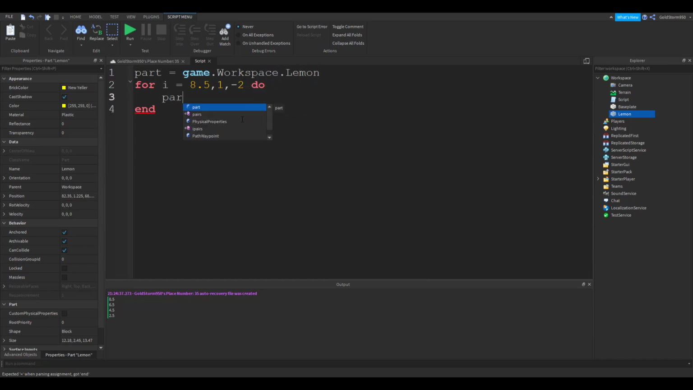So if we go ahead and do part.transparency is equal to, I'm going to go from 1 to 10, and I'm going to set the transparency to i divided by 10. So basically, the first time around, i is equal to 1, right? And if I divide 1 by 10, that's 0.1. And if I go all the way up to 10, 10 divided by 10 is 1. So it's slowly going to become 0.1, 0.2, 0.3, 0.4, and whatnot.